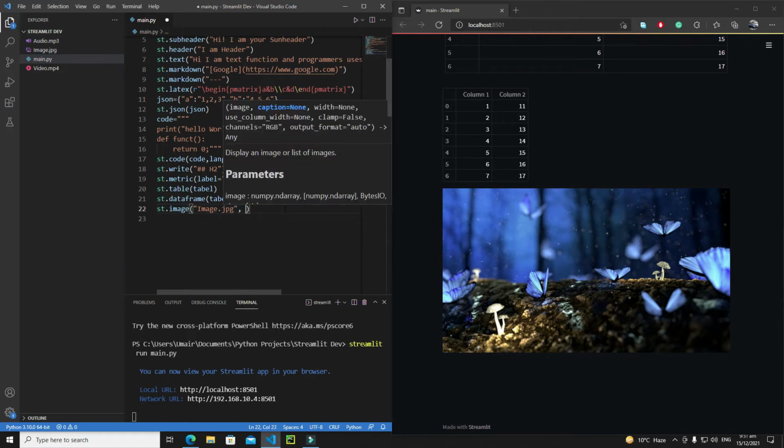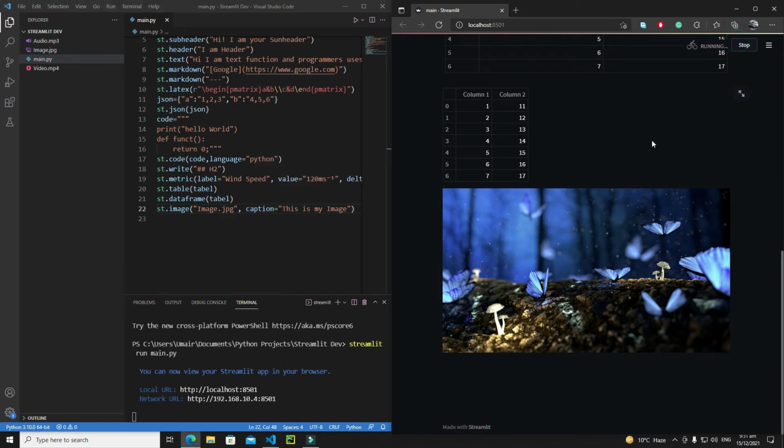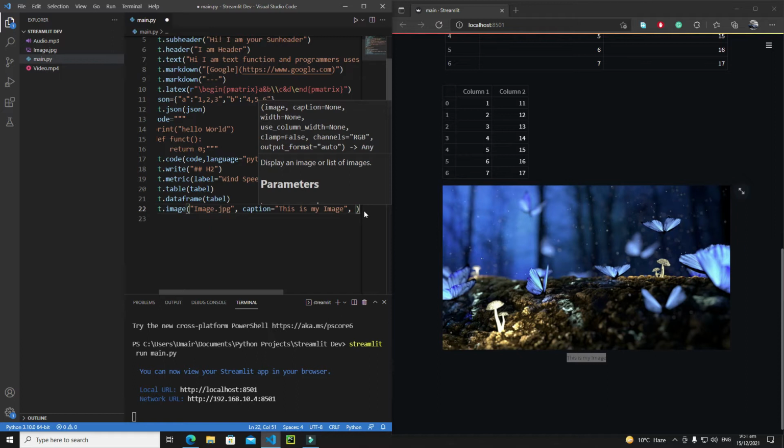Now let's add a caption to this image as well. I will say, this is my image, save it, always rerun, and as you can see we have a caption, this is my image. And you can also define the width for the image as well.